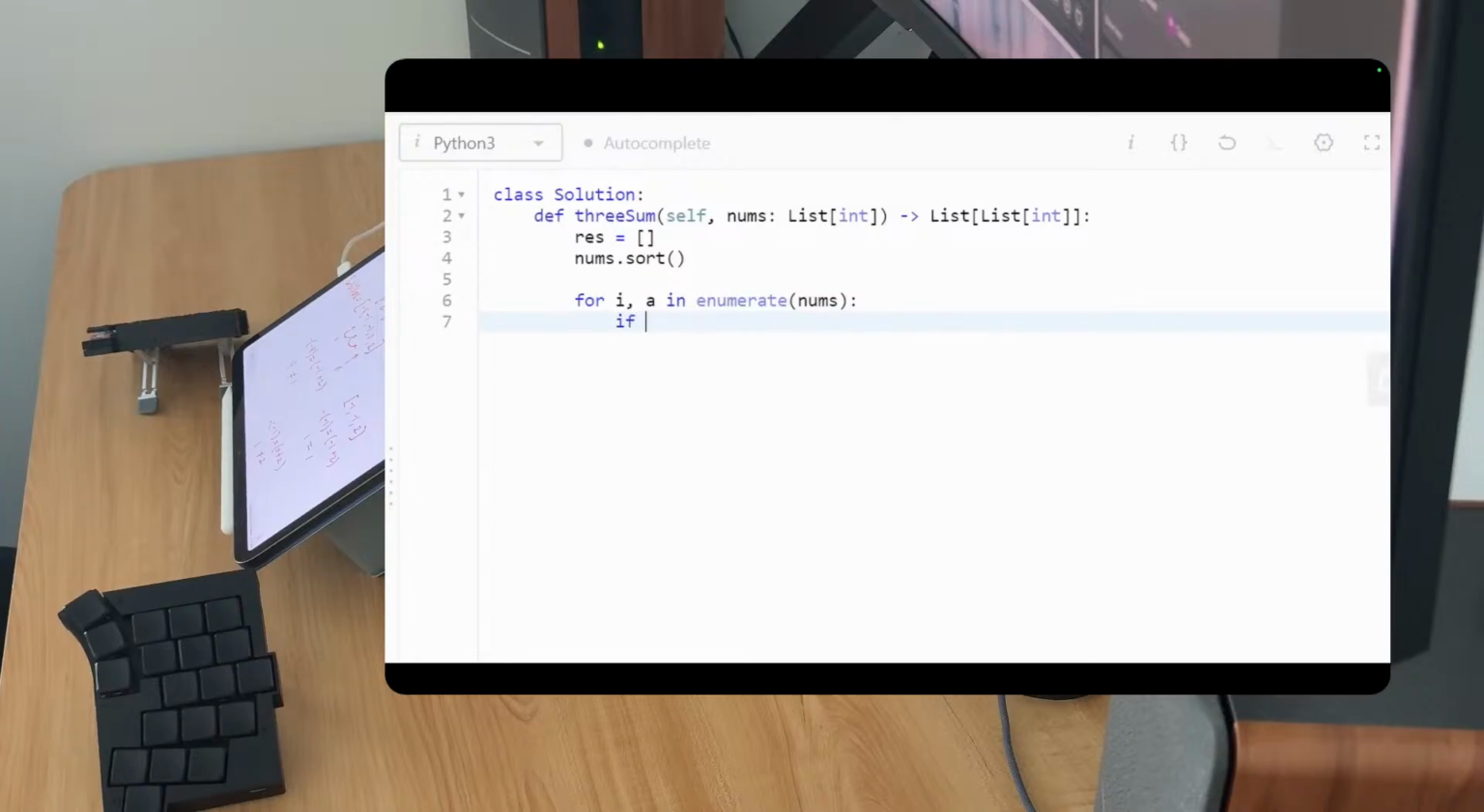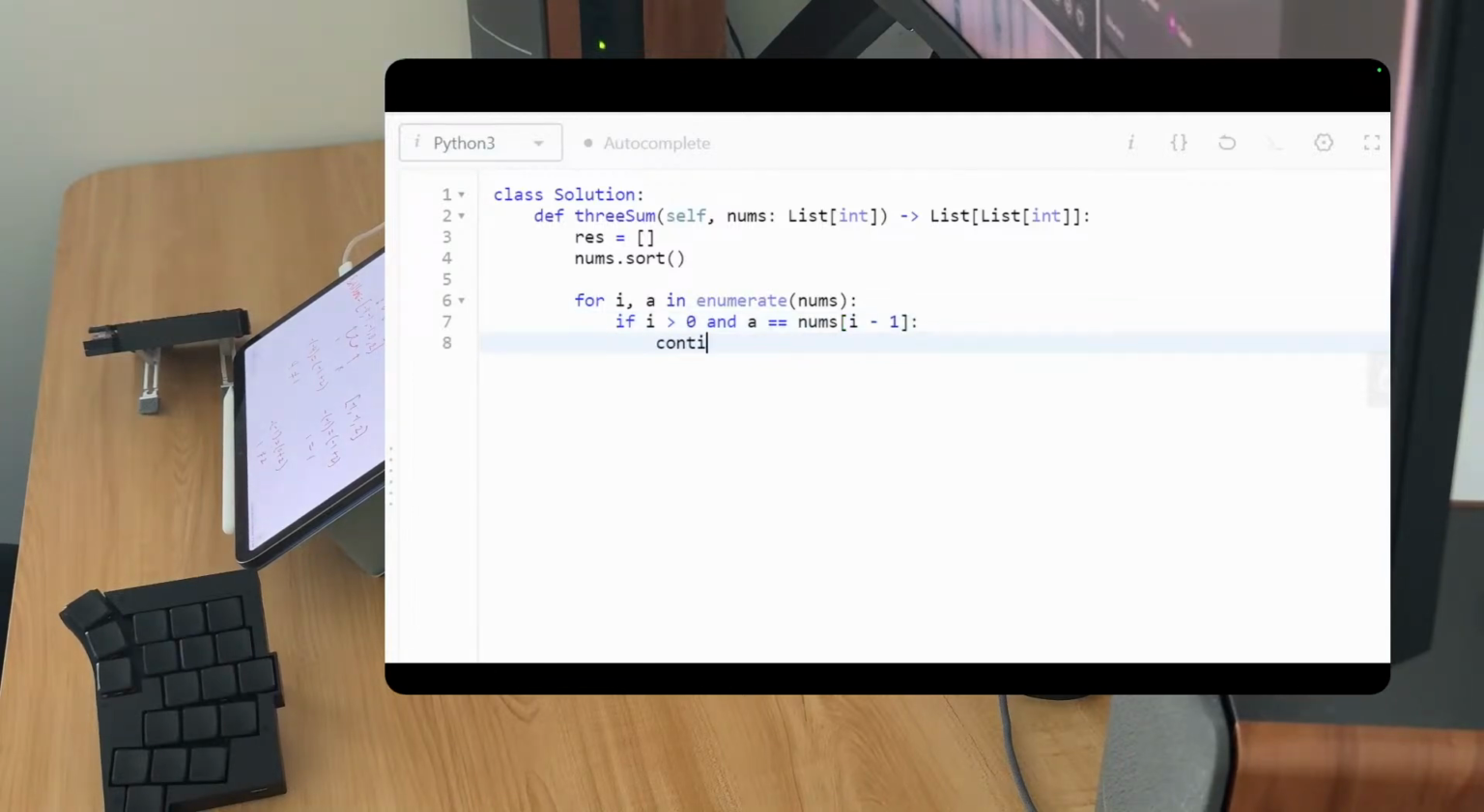So if i is greater than 0, meaning this isn't the first value in the input array, and this value a is equal to nums of i minus 1, that means it's the same value as before. That means we want to continue. We don't want to reuse the same value twice. So we're going to continue to the next iteration of the loop.